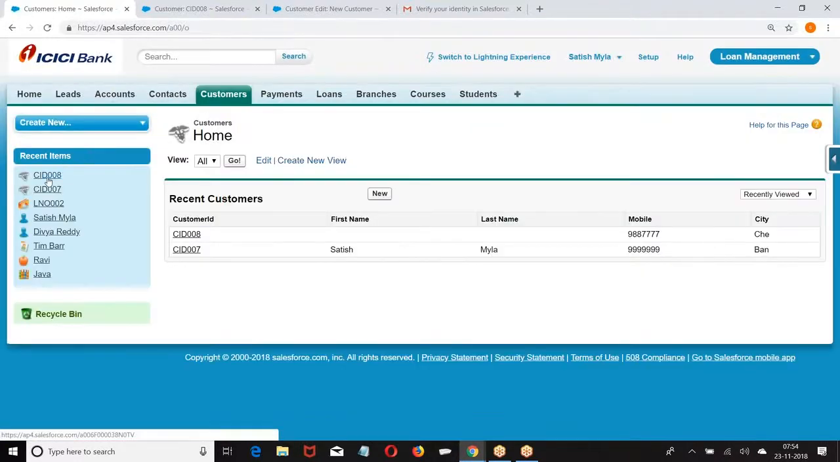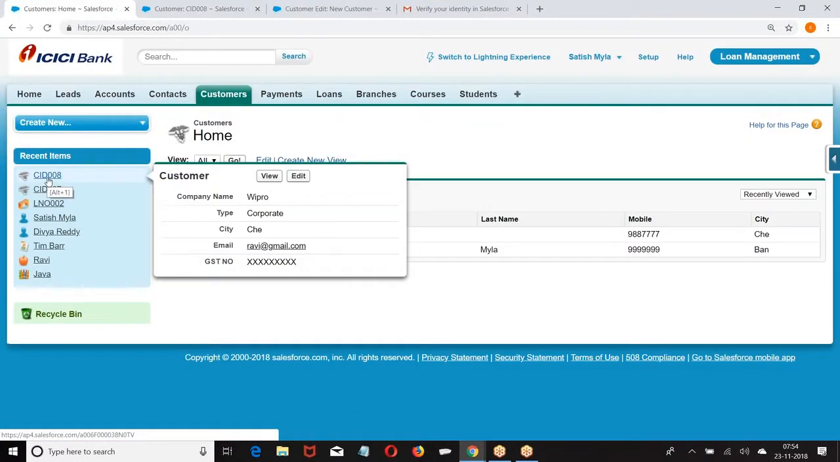Now go to the customer and see. Type, city, email. Are you getting my point? So every page layout will have one mini page layout. When you keep a cursor on the record, a pop-up window will open showing you the details of the record.